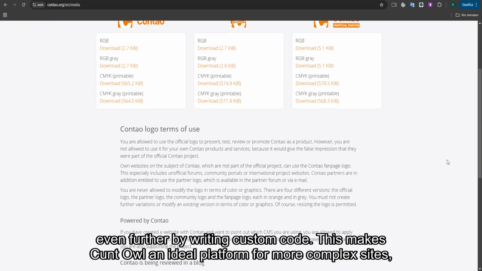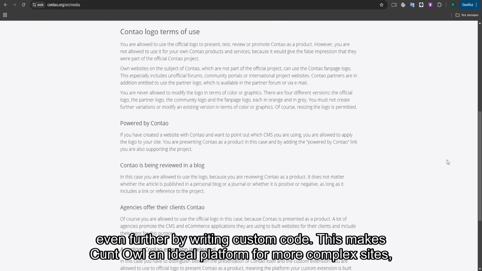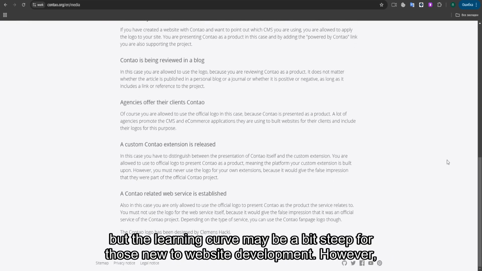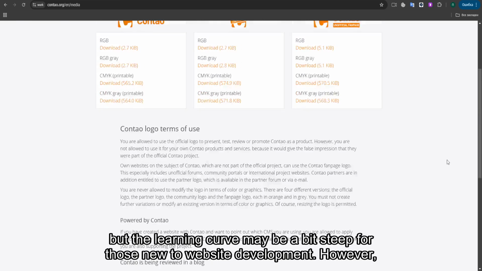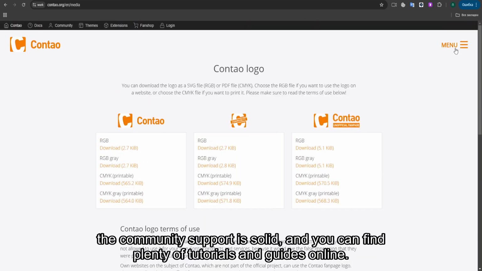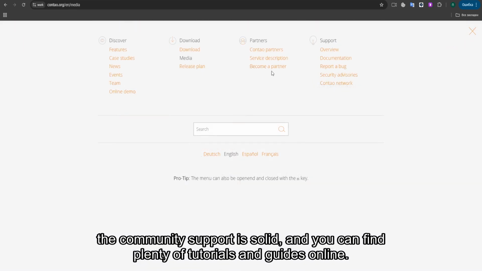This makes Contao an ideal platform for more complex sites, but the learning curve may be a bit steep for those new to website development. However, the community support is solid, and you can find plenty of tutorials and guides online.